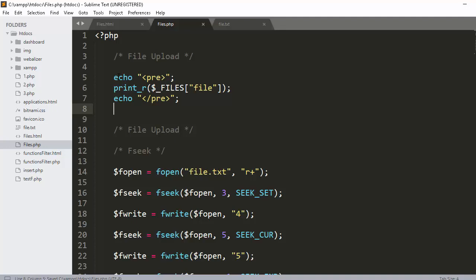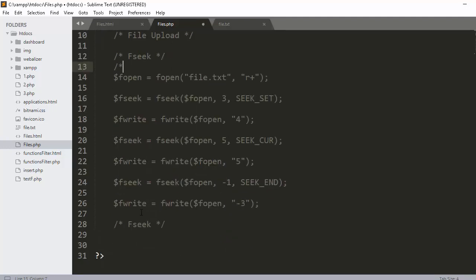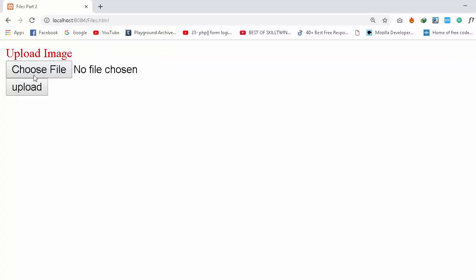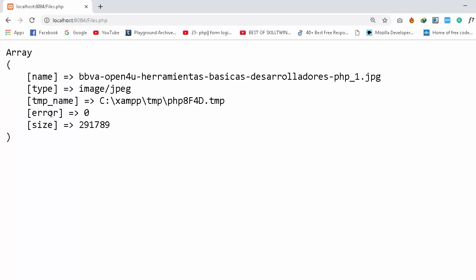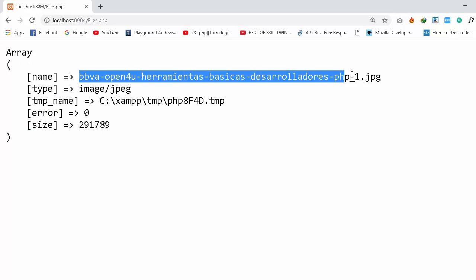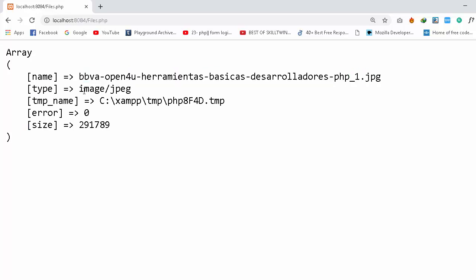In files.php, I have the $_FILES array with the name of the input, which is file. I will use print_r to print this array. Let's firstly comment this example and reload and see the results. When I choose something, this is the name of the image and the extension, which is JPG. When I click on upload, it will return an array with the name, type, tmp_name, error, and size. The name is the name of the image with its extension, and the type is image/jpeg, and the tmp_name is this folder or this file, and the error is 0, we have no error, and the size is the size of the image.